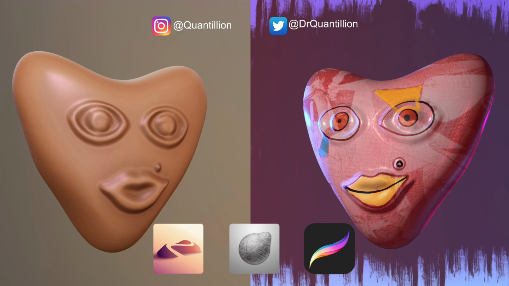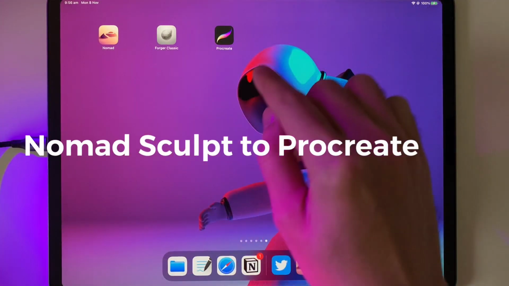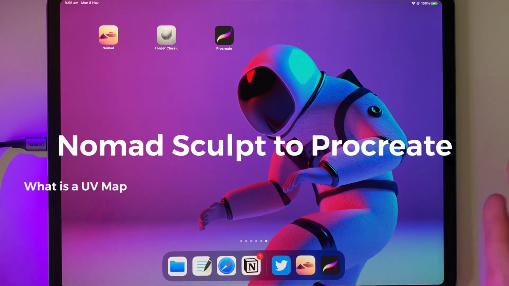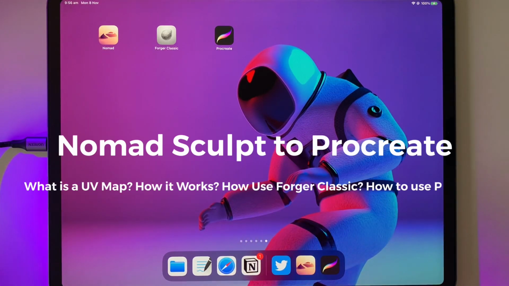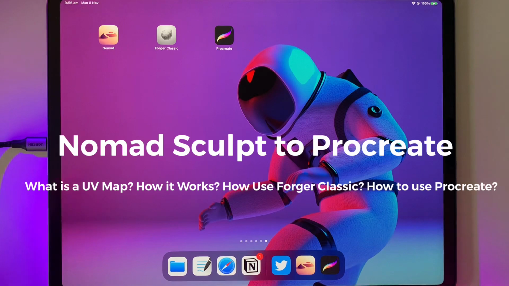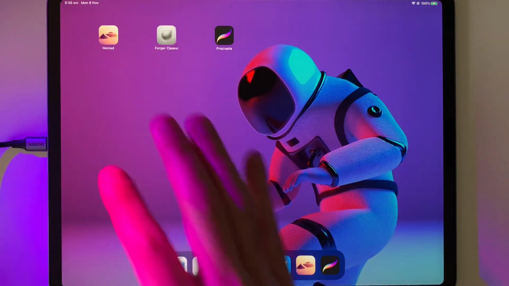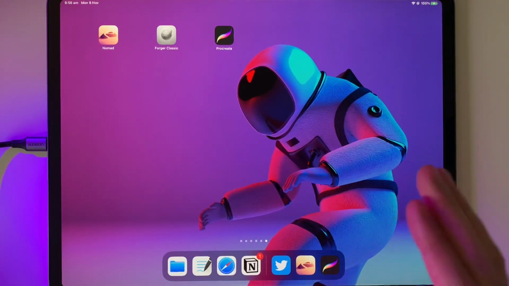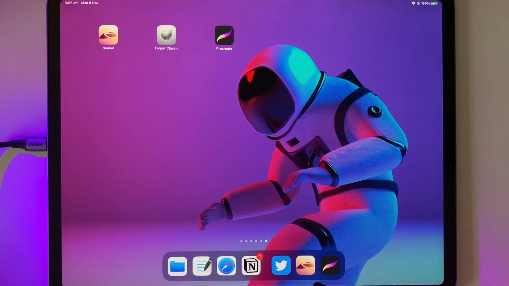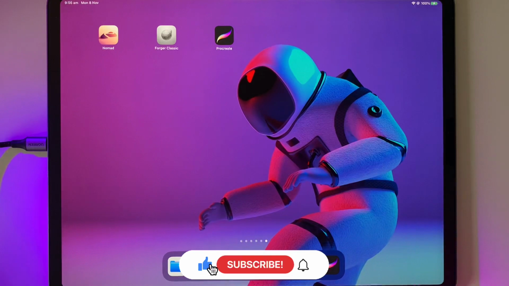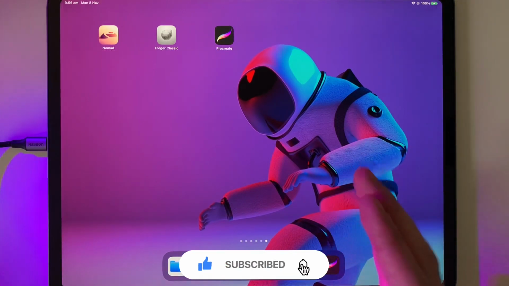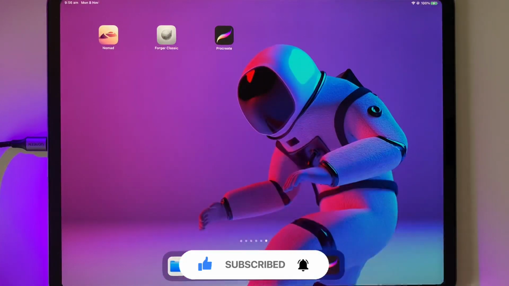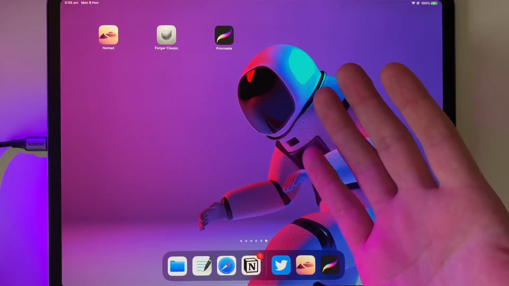In this tutorial I will show you how you can make use of the new Procreate 5.2, which allows you to draw on 3D objects from Nomad Sculpt, all on the iPad without the need for you to move into a 3D software or out of your iPad. Now the way to do so is through an application or software that allows you to do UV mapping.